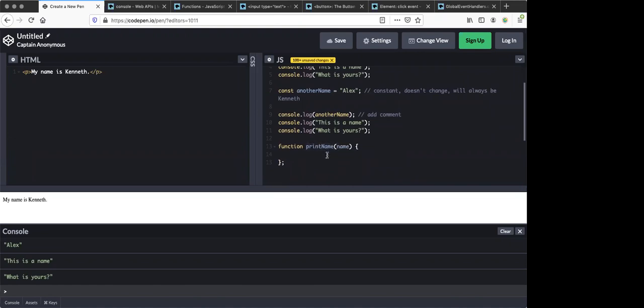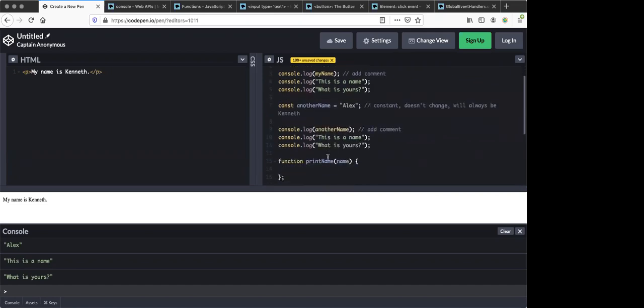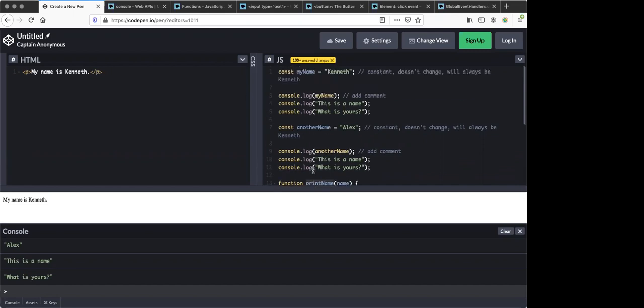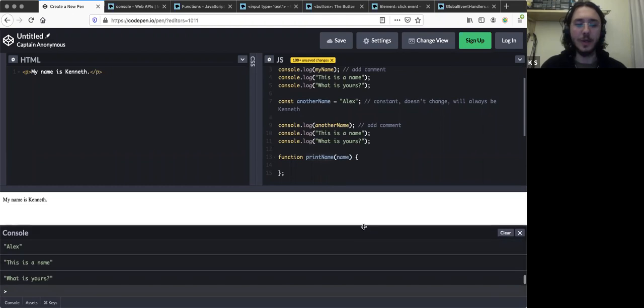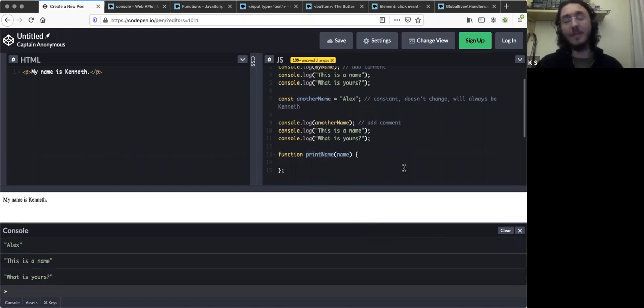Is name and another name and print name, these things that are in blue, are those the variables? Like, why is it blue? I mean, it's obvious that it's some sort of other thing because it's color coded differently. Yeah, that's a good question. I mean, they chose blue. Sometimes when you edit JavaScript, if you're using what's called an integrated development environment, or you might have heard IDE, but also text editor or whatever.